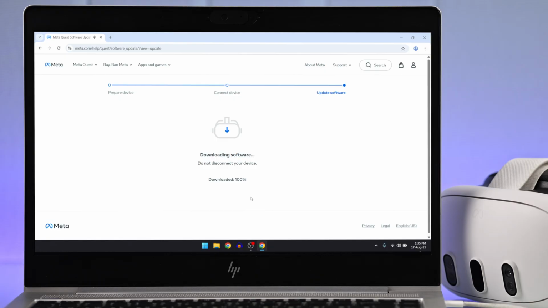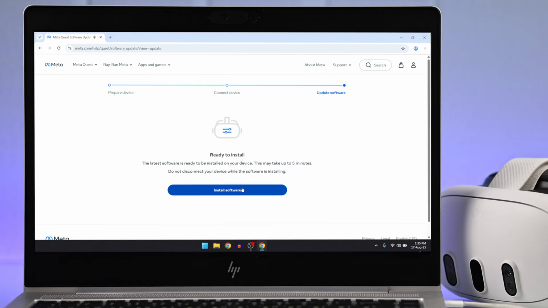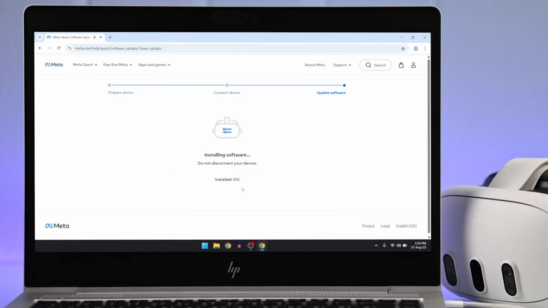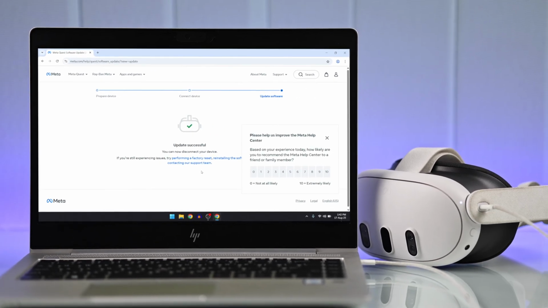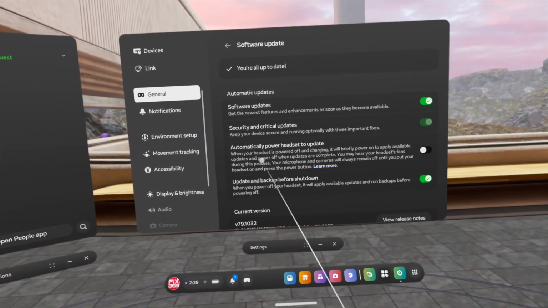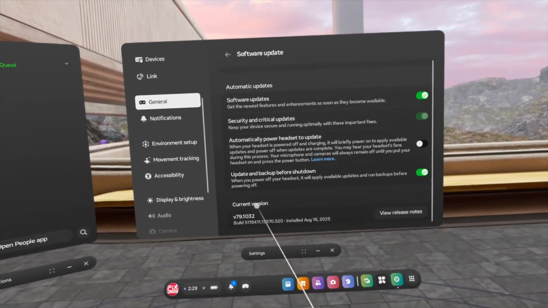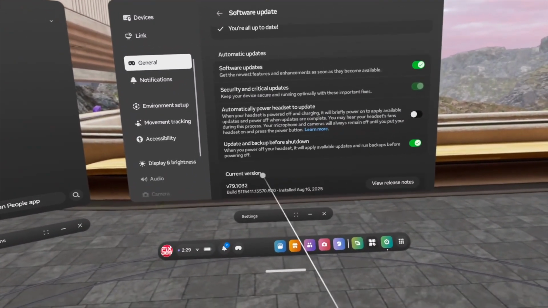After that, it will install the update. When it's finished, you'll have to select install software. Now wait patiently until it's fully installed. When it says update successful, your Quest 3 should automatically boot up. And you can check the system settings. Here it should say software is up to date, and you can also check the software version from below.